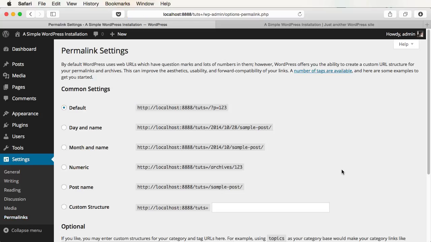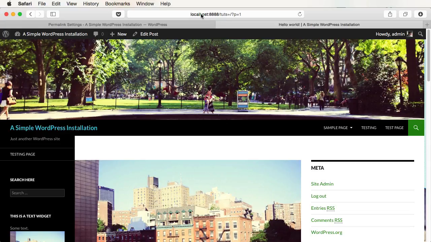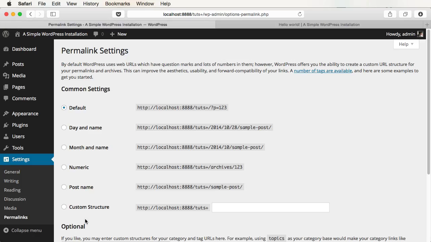Now, these will allow you to create nicer links that are more geared towards search engine optimization. For example, let's take a look at this Hello World post. Its link is this localhost/tuts+/p=1. And that's not a very SEO friendly link. What you can do instead is set the permalinks to be post name. So in this case, our post should be localhost/tuts+/hello-world. And that's much better.